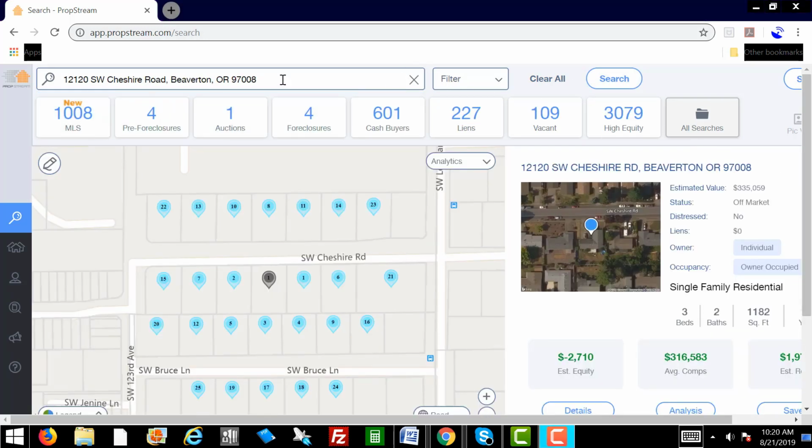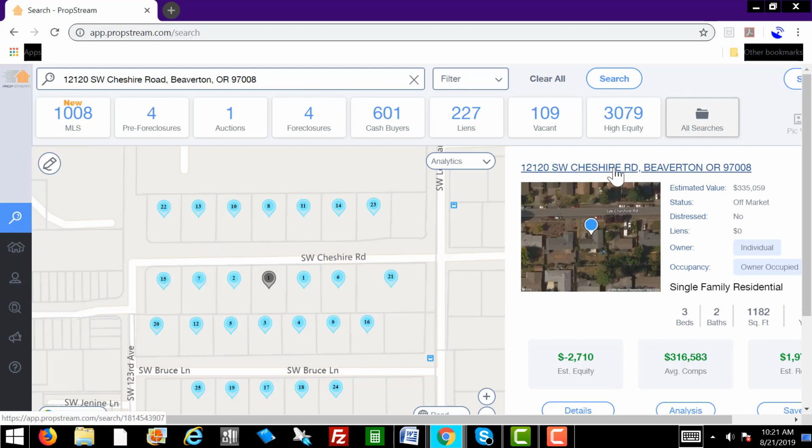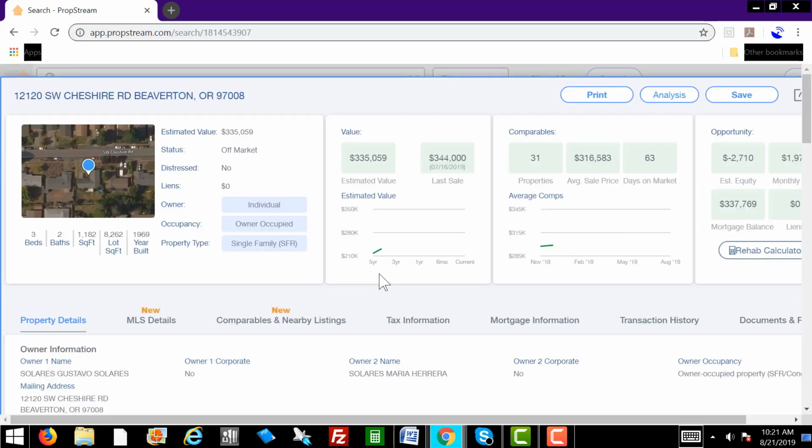All right, guys. So again, we're using the second example. This address here, 12120 Southwest Cheshire Road, Beaverton, Oregon, 97008. So we click search. We see here, this is the subject property address. We're going to click on it. Okay, so now we're going to scroll down a little bit. We're going to click comparables and nearby listings.